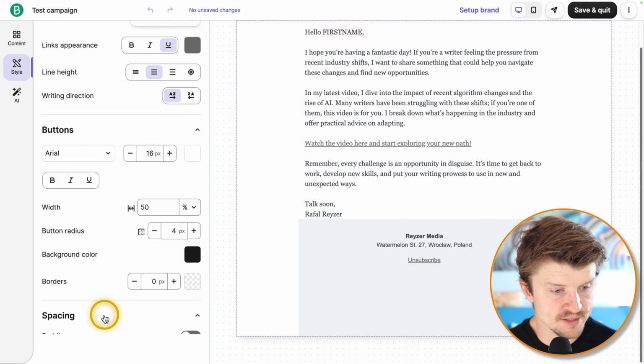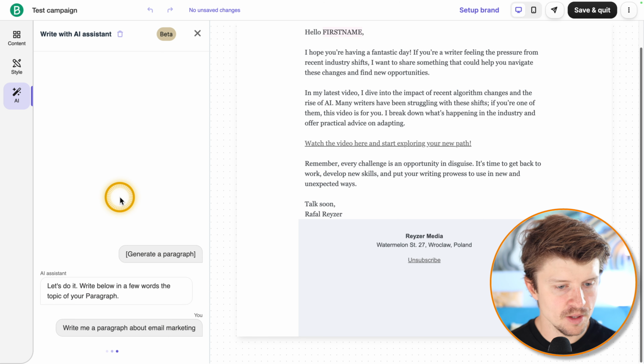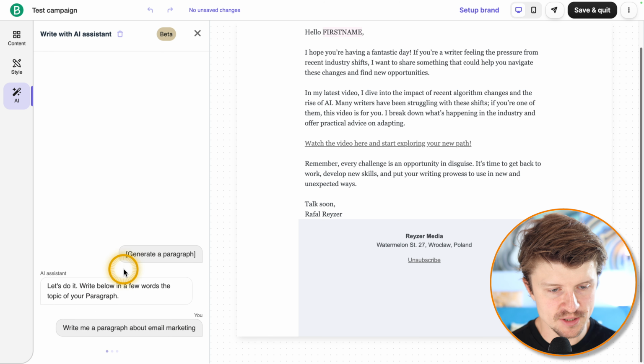And you have the ability to generate texts with AI assistant. So let's say generate a paragraph. Okay, so you can just type in whatever you want, and it will give you this really basic AI assistant written text. So maybe it's not as good as ChatGPT or Claude, but it's a starting point.